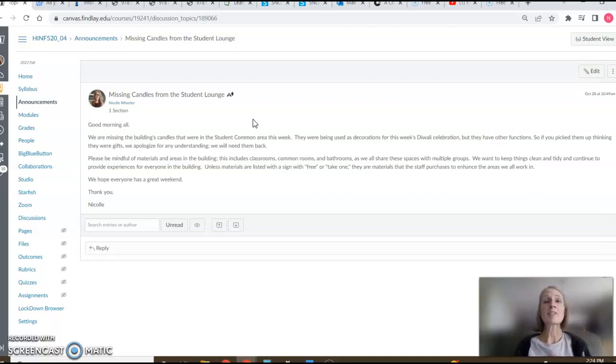They are a gift from us to you, but they have to stay on campus because they're not to be taken off of campus. Those were purchased by us as decorations, and we use them for other decorations as well. So if you mistakenly took those candles, please return them so that we can use them for further celebrations in the upcoming year.